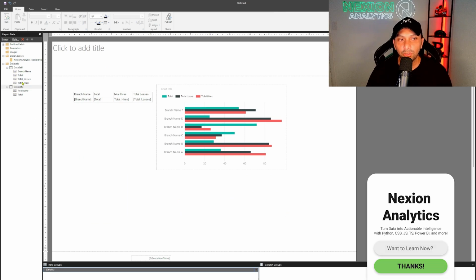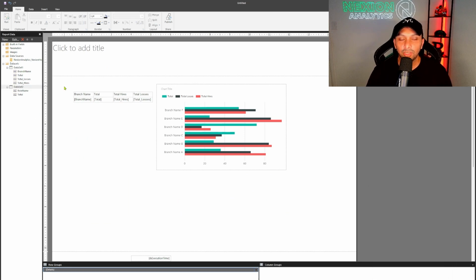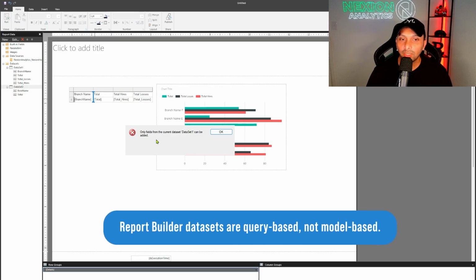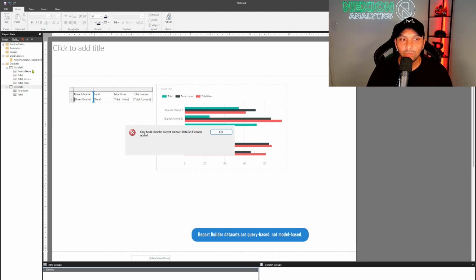Then now we have two data sets, right? So let's just say I want to bring in the role name now into this. Is that possible? Let's see. And now it's going to return an error, which is: only fields from the current data set 1 can be added. And this is what I was talking about, that you can only keep the data set 1 attributes within the same table, same structure of data that you're propagating. So we're going to press OK.